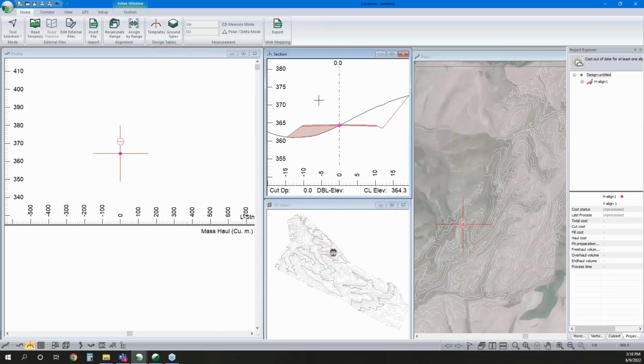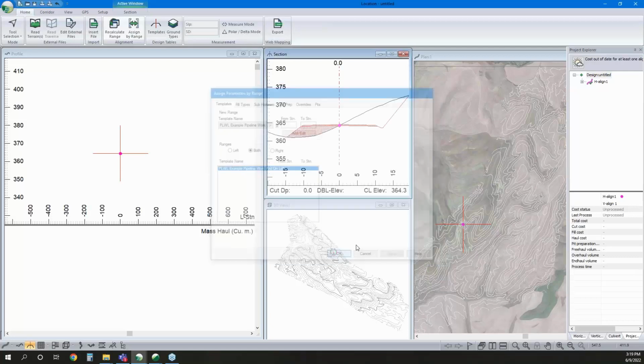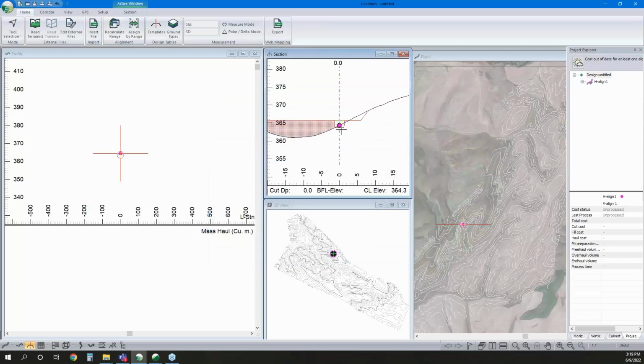So I still just have my roadway being assigned. I'll go to assign by range and choose the work area on the left. Now I'm going to assign this for the entire alignment, so from station dot dot to dot dot. I don't need to know the station that it's going to begin and end. But if I wanted to switch back and forth between different templates, I could assign those by station range. So I'll hit OK, and now we see that updates.